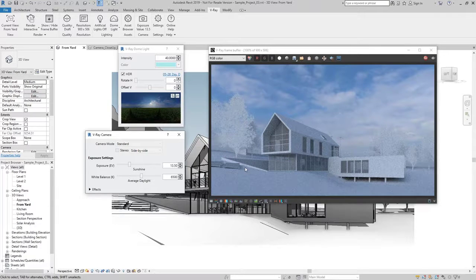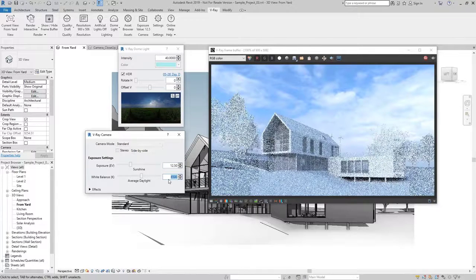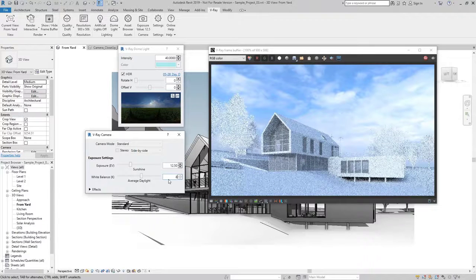So I will set the exposure value to 12.5 and the white balance to a bigger value so that we can compensate this blue tint that we currently have to make the image a bit warmer.